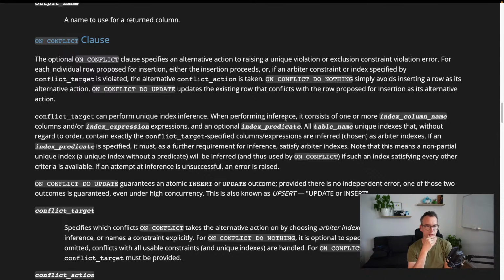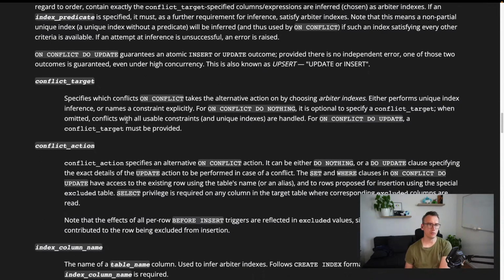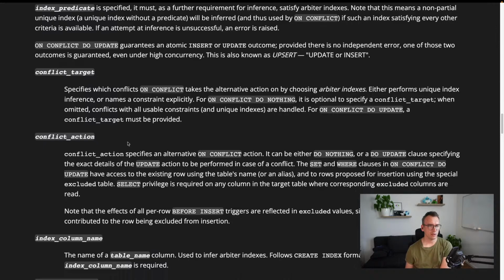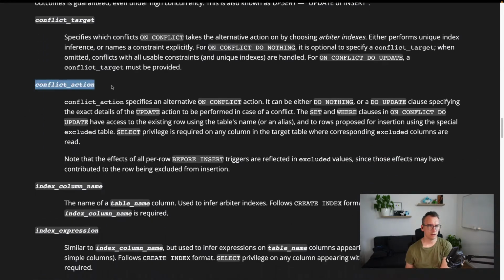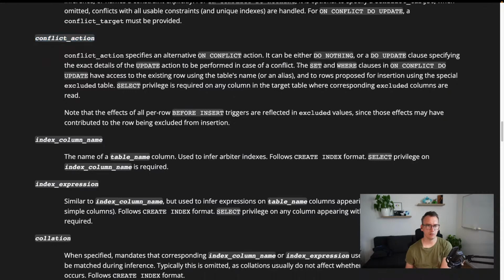So ON CONFLICT DO UPDATE guarantees an atomic insert or update outcome, provided there is no independent error. One of those two outcomes is guaranteed even under high concurrency. It's known as UPSERT. I'm happy with that. Specify the DO NOTHING conflict action. This is the DO UPDATE part, understood. The SET and WHERE clauses have access to the existing row using the table alias, okay.